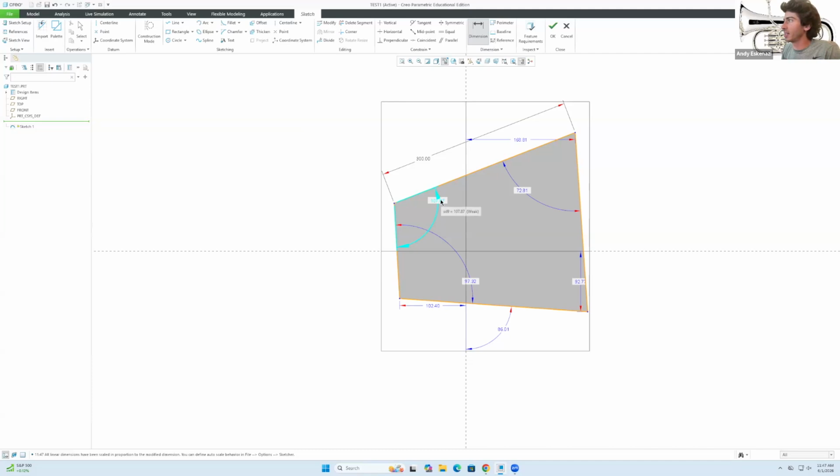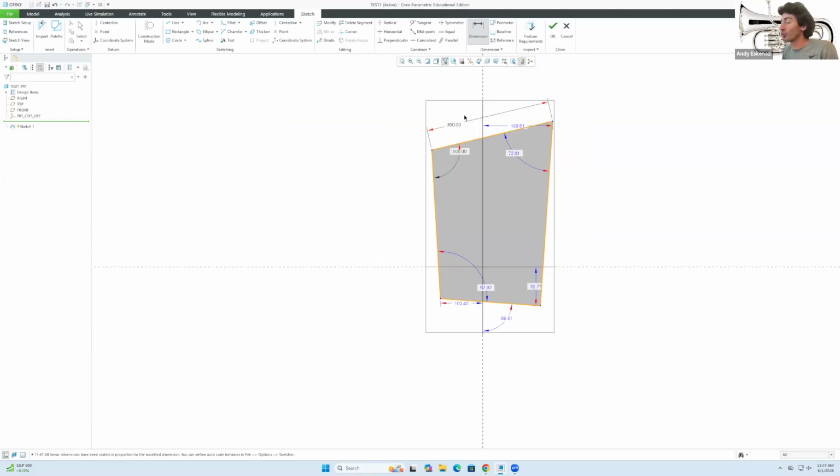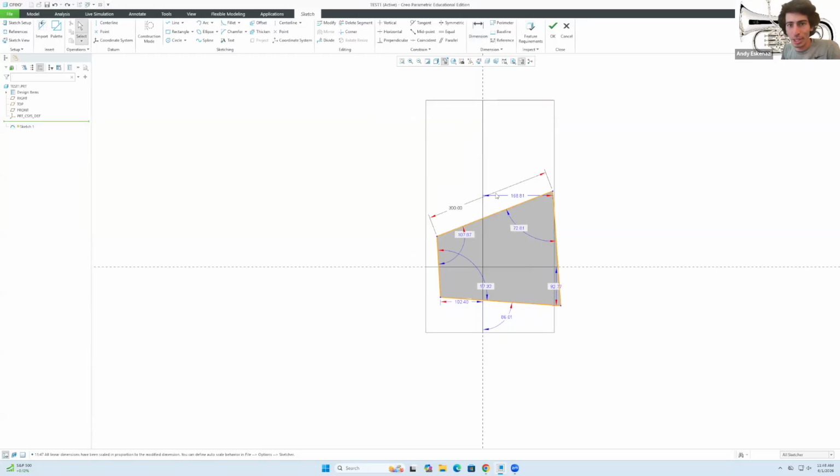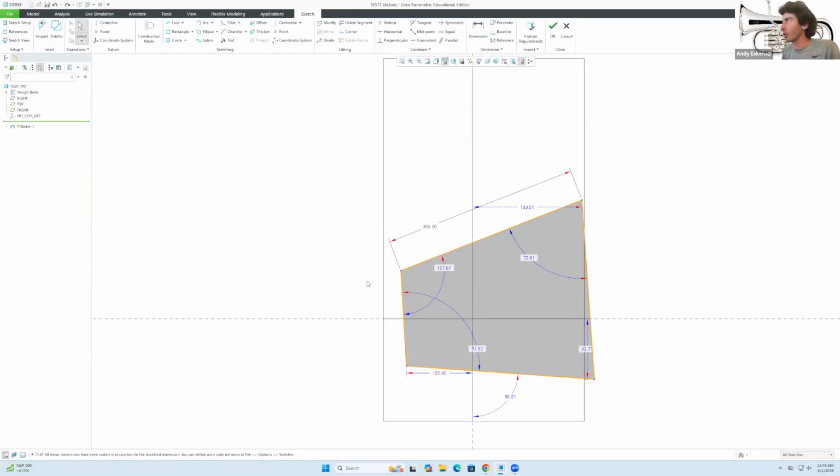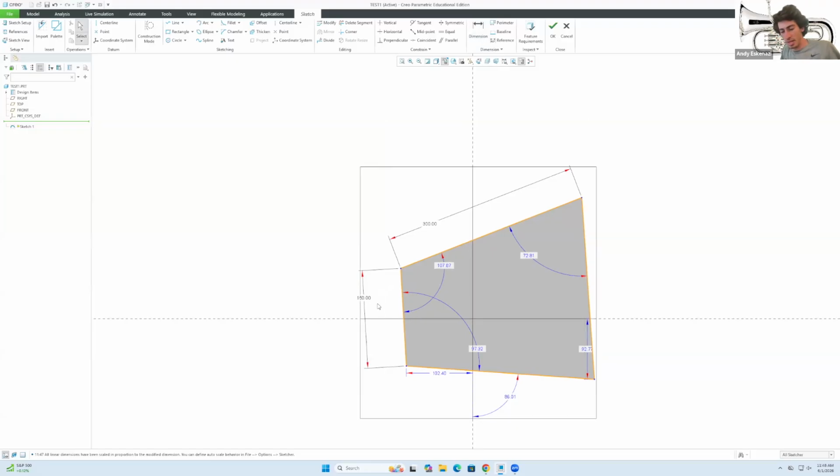If I double click in here, I can say, all right, I want that to be 100. So things change. If I didn't like that for some particular reason, I can do Control Z and things will come back to normal. So again, I can click here in D, and then click in there, then remember the ball button, and now that's how that's going to appear. So I can do 150 and whatnot.